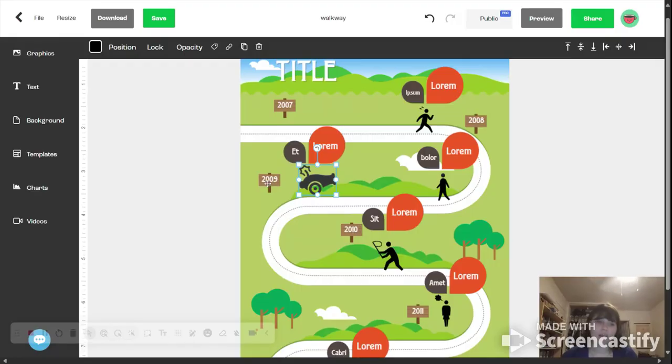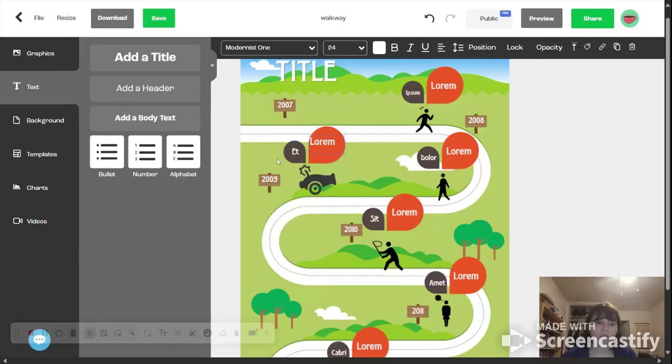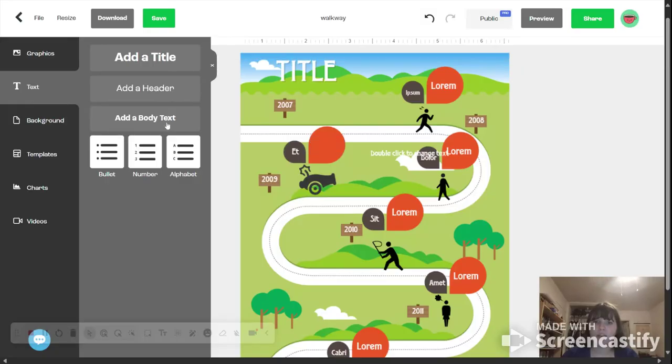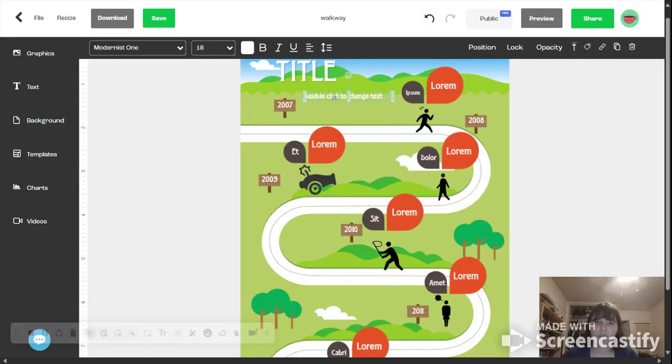And this one's also really cool because it has little signs that indicate what year it was that your timeline is taking place. Now, to edit text, all you have to do is click on the text, double tap, and you can customize it as you'd like. If you don't have enough text boxes, you can always choose to add one here. Maybe I want another box right underneath the title, so I might go add a body text. It'll generate one for me, and then I can change the size and customize it like so.